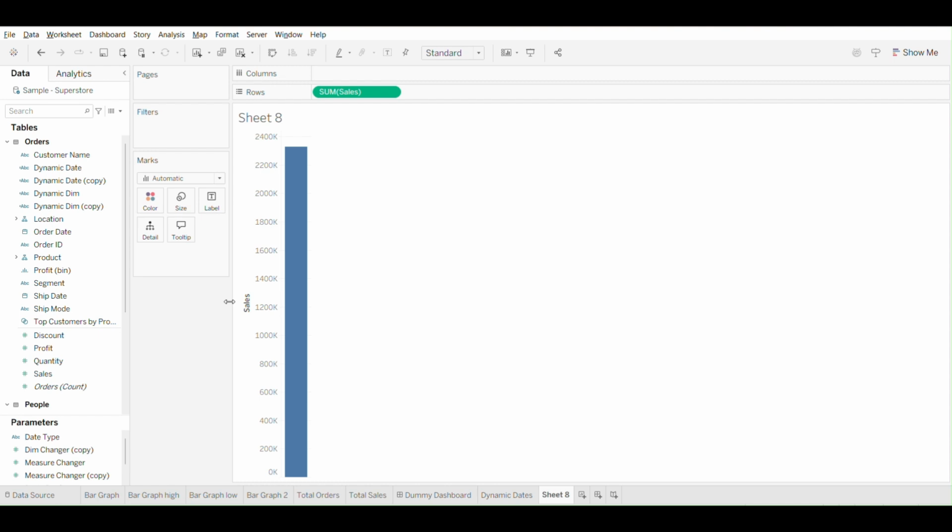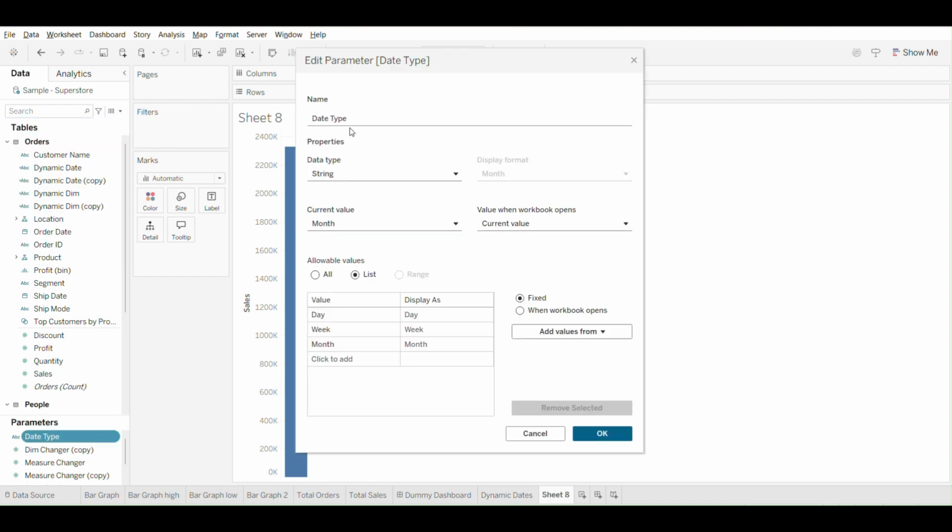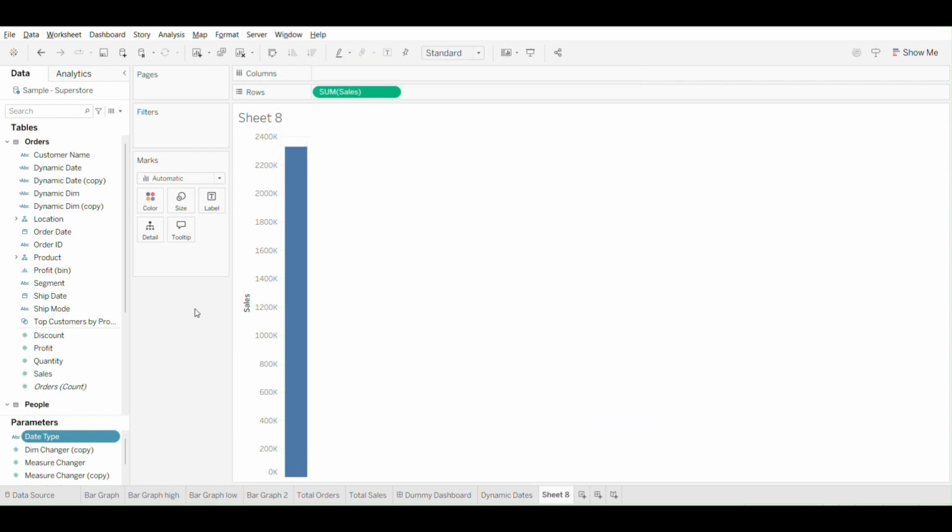And what the parameter will do is allow the user to switch between time levels. So let's go ahead and build a parameter. So I have built a parameter called date type. I'm using data type as string, and I'm using a list of day, week and month. If you want year you can add year also.